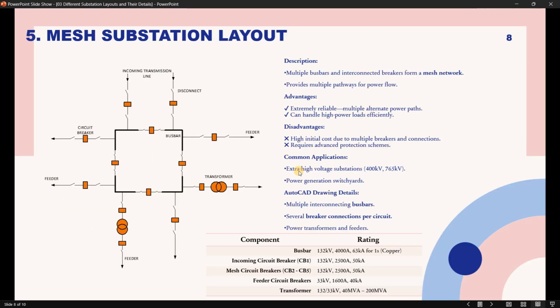And then finally, we have the mesh substation layout. This one is similar to the ring layout. In most textbooks, they combine the two and call it a ring or mesh substation layout. But the expanded version of the mesh layout is this one, where the only difference is you can have two lines, with circuit breakers, usually four of them for the mesh, at the corners of the mesh.